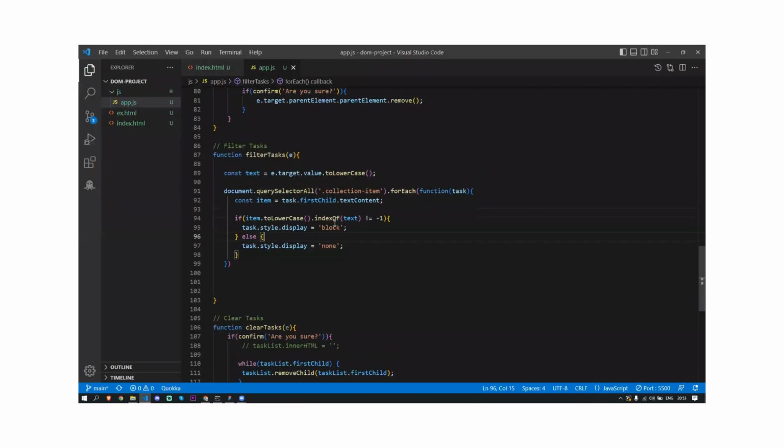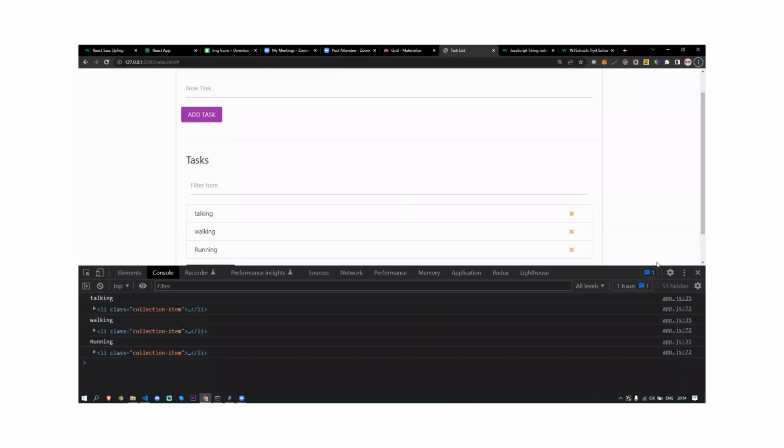So this is very simple. You see, the item is the text content of the list that I'm getting. I'm changing it to lowercase because both should be lowercase. Only then can we match the strings. The index of the text I'm passing, if it is not equal to -1, I know it's going to match the list. If it matches, we make the list display block. If it is not matching, we make it display none. That's the logic here. Understand?